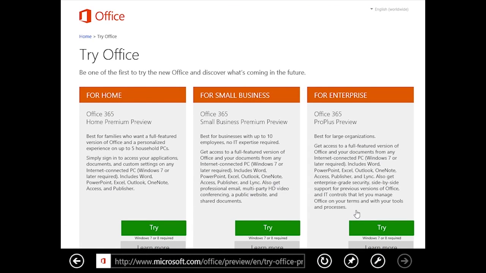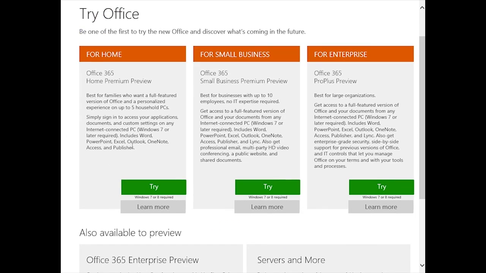Clicking on try will take you to a screen that looks just like this, and this will give you kind of an explanation of the different versions of Office that you can try out. There is a home version, a small business version, and an enterprise version. If you just want the Office applications, that will be the home version that gives you Word, PowerPoint, Excel, Outlook, OneNote, Access, and Publisher. There's a small business option that gives you a little bit more that will include also Lync, as well as professional email, multi-party HD video conferencing, a public website, and shared documents.